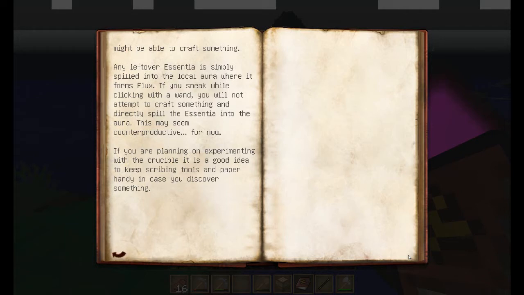If you sneak while clicking with a wand, you will not attempt to craft something and directly spill the essentia into the aura. This may seem counterproductive for now. If you are planning on experimenting with the Crucible, it is a good idea to keep scribing tools and paper handy in case you discover something. All right, well, I think the first step here, because this is really getting crazy for me.